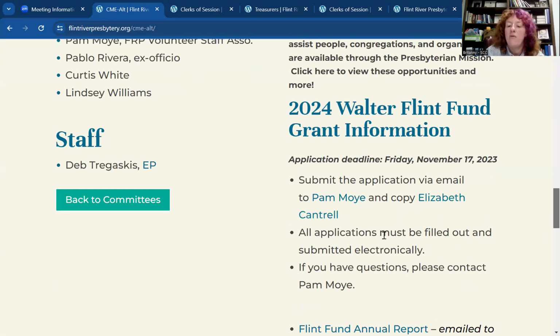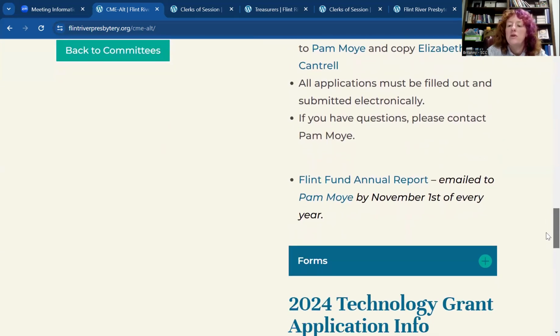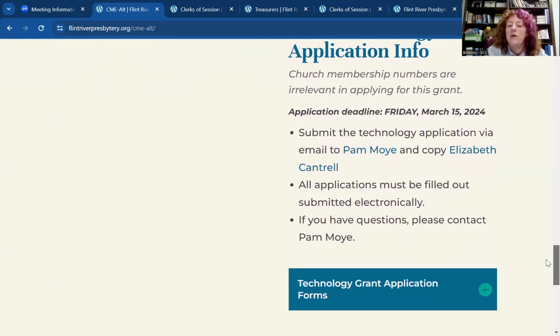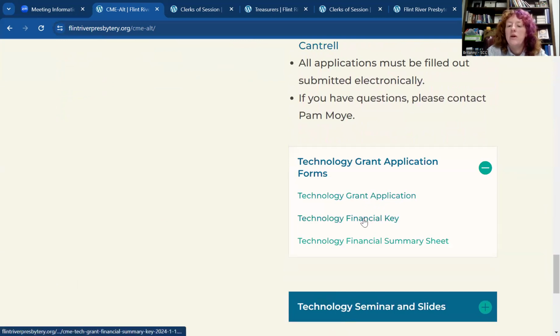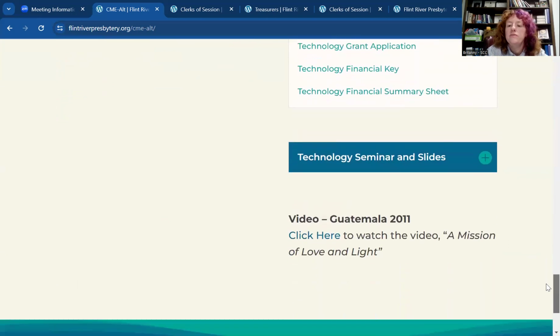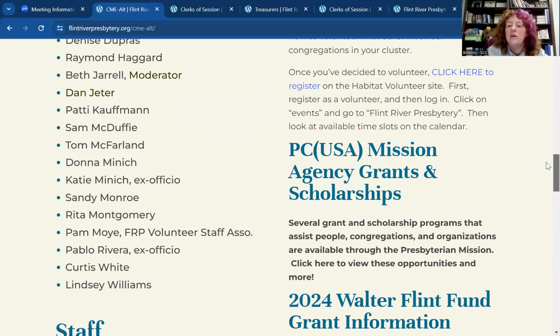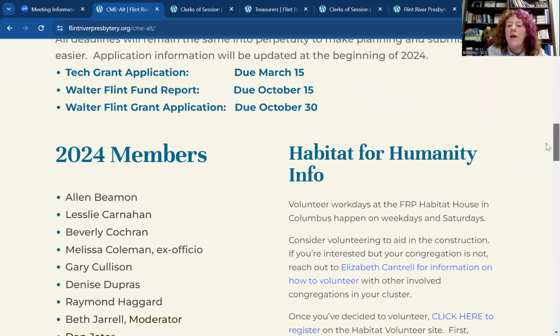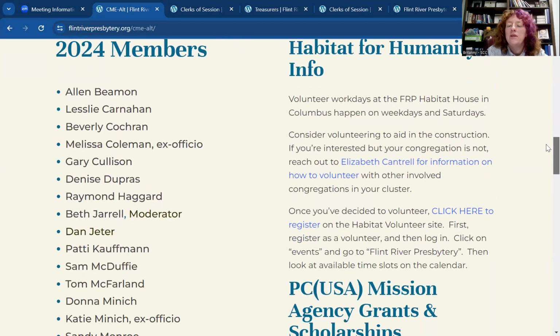Here is some information on how to fill out these applications, the annual report, and your application forms. There it is. There are some seminars and slides that have to do with our grants. And there is also the Habitat for Humanity build that we're doing that's currently happening in Columbus. There's information on that. And you can volunteer right here from the page.